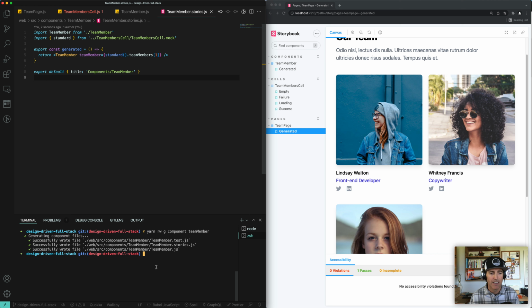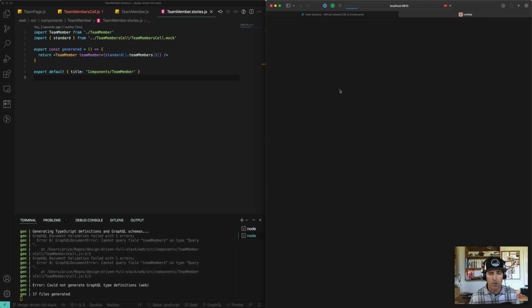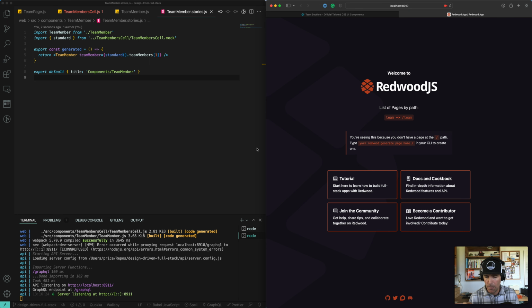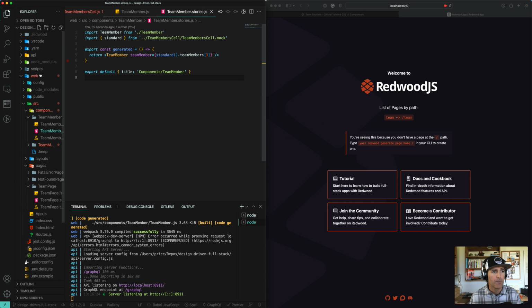And you better believe that Redwood has some helpers for you here. All right, let's start our development server, yarn redwood dev. And now what we're going to switch over to is not the Storybook server, which we'll leave running, but the Redwood dev server, which is going to spin up a Webpack dev server for the web, and a Fastify server locally for the back end, for the API. Okay, we're looking good.